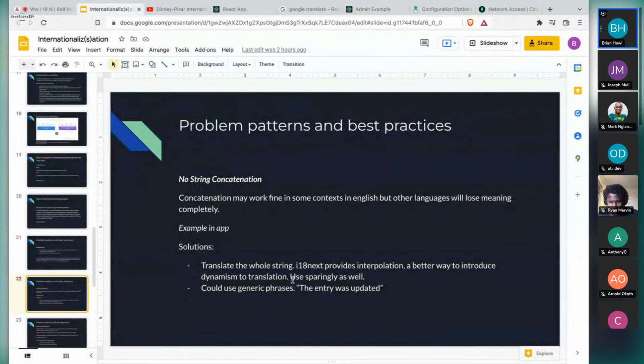Don't do it way too much. Of course, there'll be a different approach. In cases where maybe you wanted to say a user was updated or user X was updated, you don't necessarily have to use a variable. You can use generic phrases like the entry was updated, the entry was created, just to have it as simple as possible. But if you still want that dynamic aspect to it, you can use variables. At least i18n provides that.